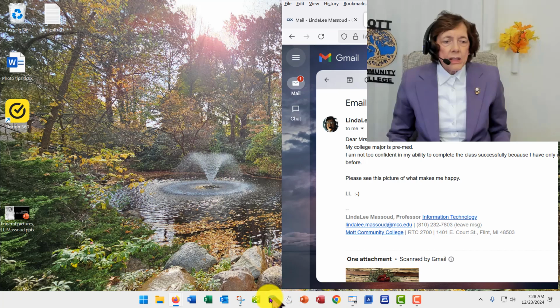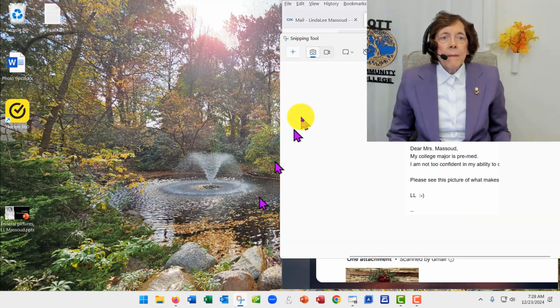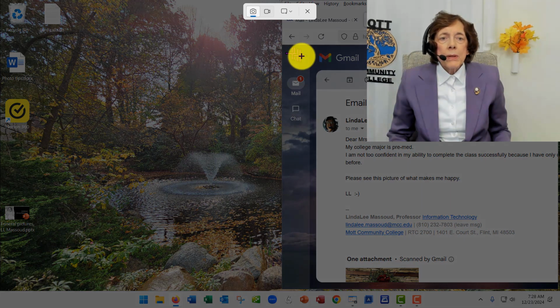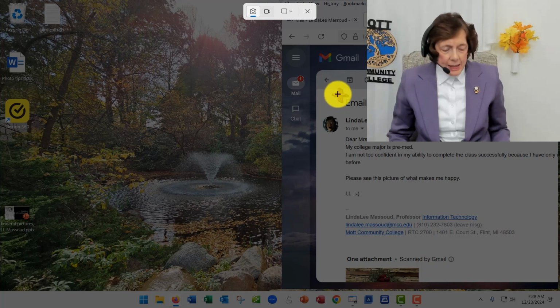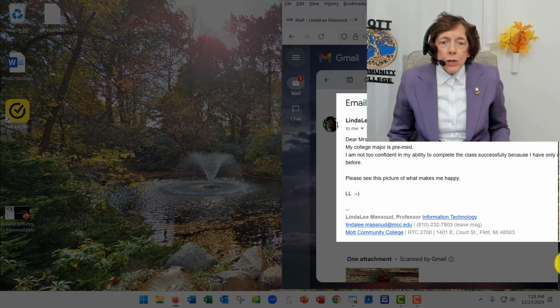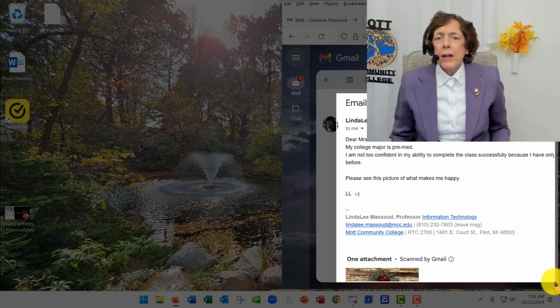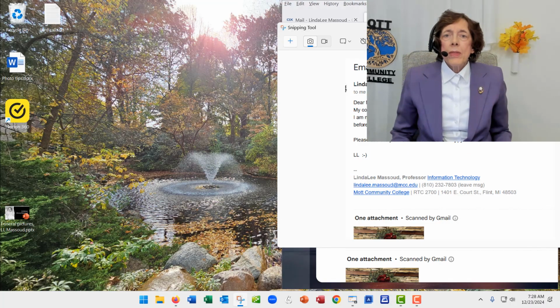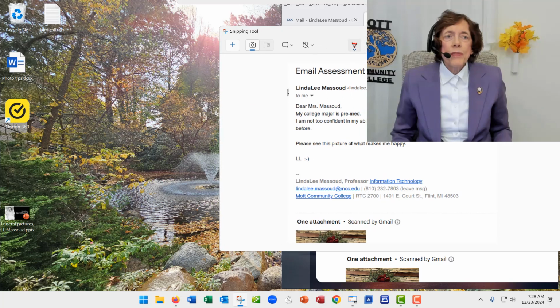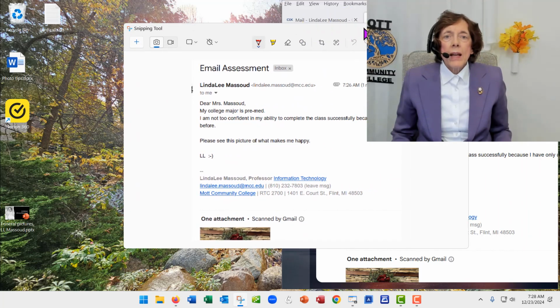Go get that snipping tool again and make a new snip. And this time, when I make the snip, it will show the text larger. I don't care if I can see the whole picture, it's okay. Like this. And then I'm moving this over so you can see. Then I'm going to save the file.